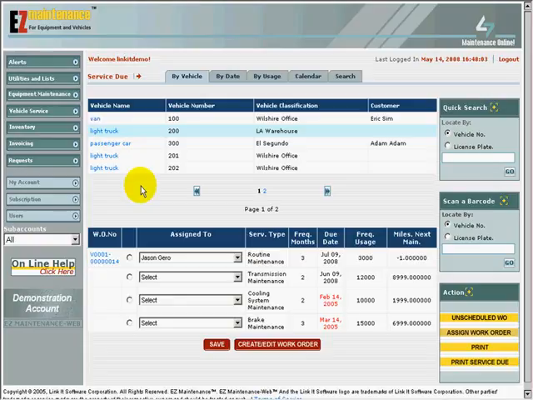Once you've selected a vehicle by clicking on its vehicle name, all of the maintenance events for that vehicle will be shown below. For each maintenance event, you can see the following information: the work order number. If a work order has been created for a maintenance event, the work order number will show in this column. Each work order number uniquely identifies a particular work order. To whom the work order is assigned. If a work order has been created, this is the person to whom the work order is assigned.